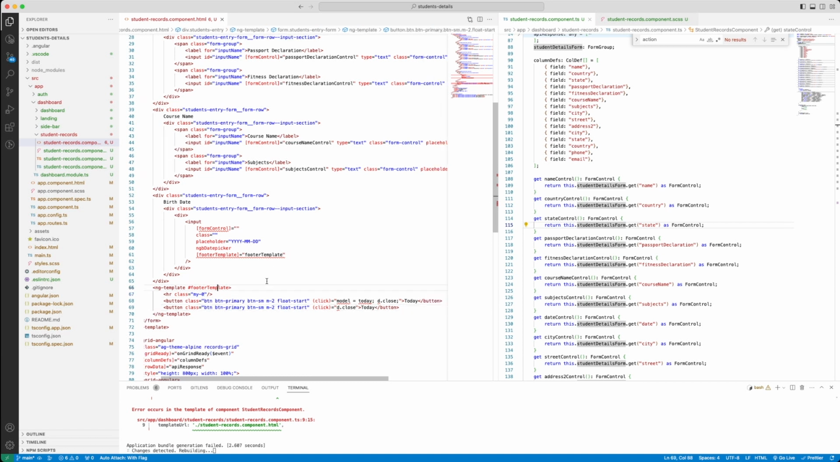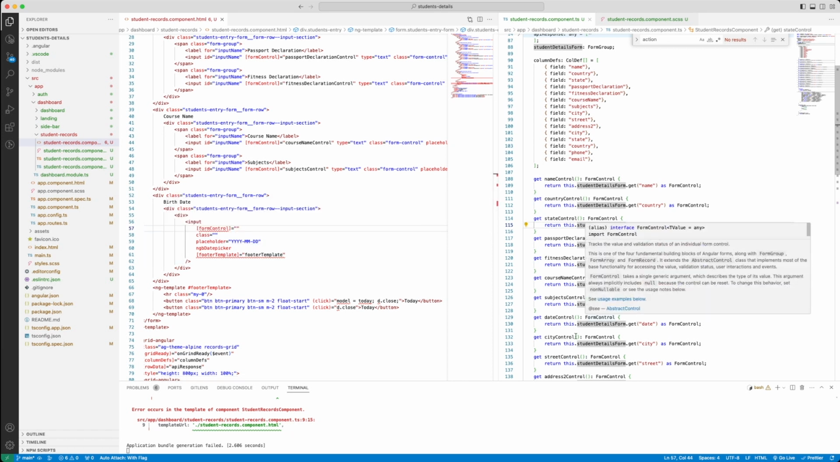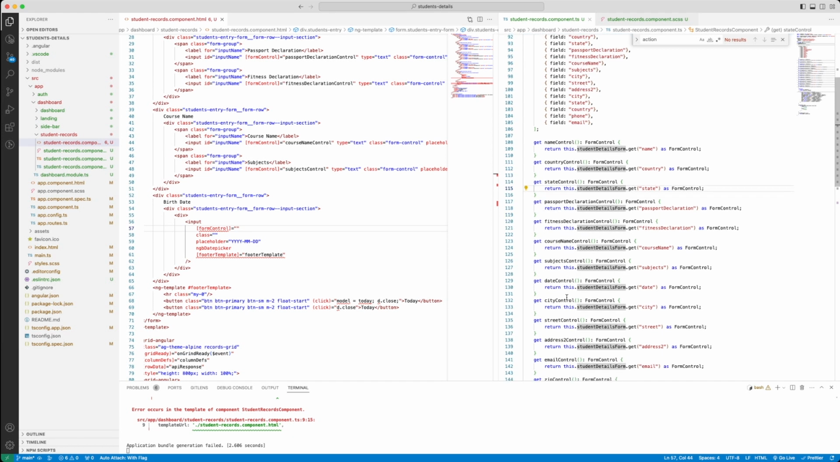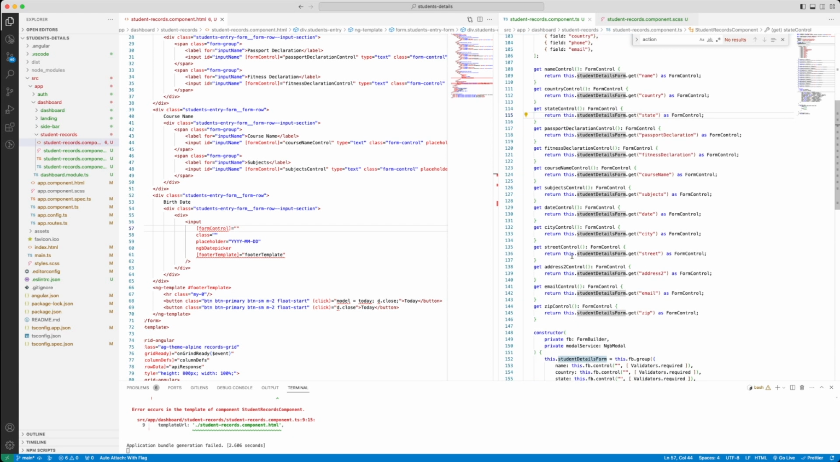We have defined the footer template. I put the footer template over here. Let's just define the form control as well. So this is going to be for birth date, date of birth rather. Date control. So let's just put the date control over here.